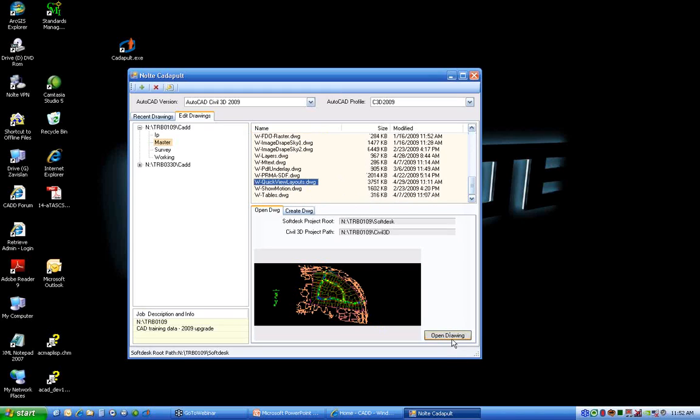So with your file selected, you can click the Open button. Unfortunately, at this time, Catapult will not let you select and open multiple drawings. So I just need to select the first one and open it, and then once I'm inside of AutoCAD, as long as it's not Land Desktop, I can then go ahead and open additional drawing files.